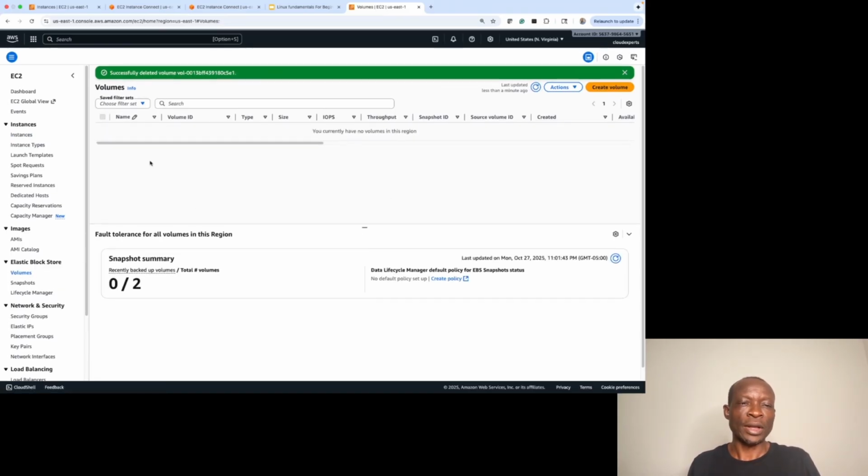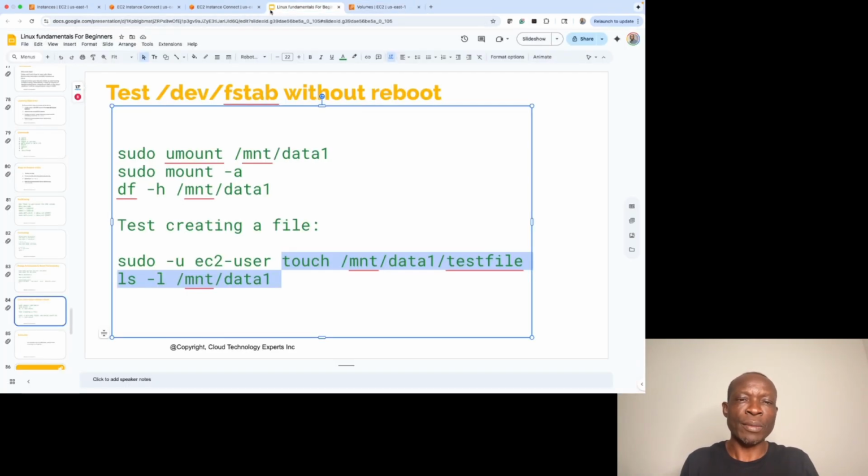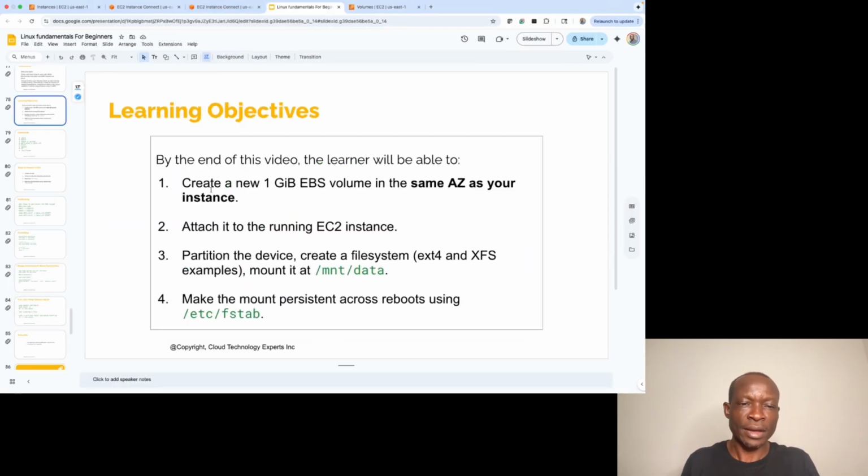Okay, very good. Again, I've walked you through the steps for this video. The summary of steps is here, and by the end of this video, you should be able to do all this: create an EC2 instance, create a volume, attach it, then prepare the disk for usage.